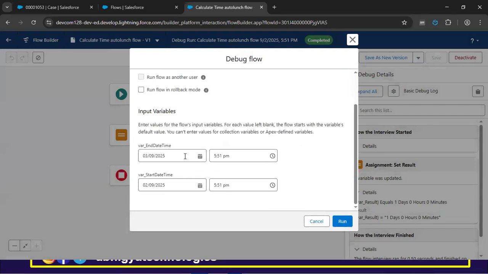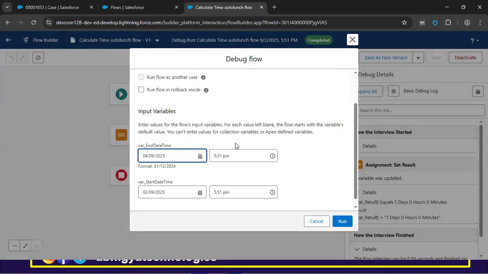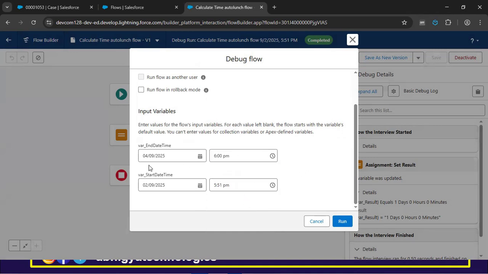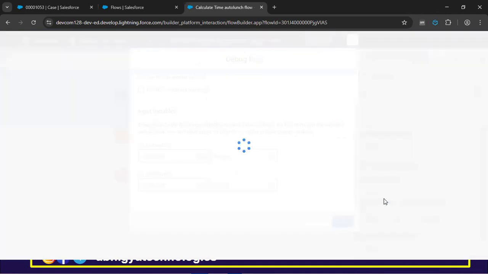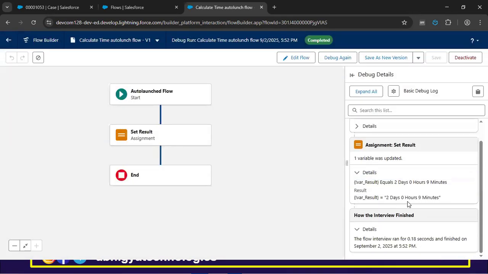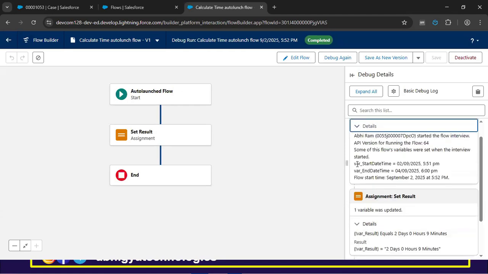Debugging again. So here I am going to give it by the 4. So here 6 p.m. Okay, let's run this. Let's see, the variable was updated, 2 days, 0 hours, 9 minutes is the difference. What we are given by the inputs, right? Start and end date details is the start date is the 51, right? And 69, now 9 minutes is the difference, right? 9 minutes. And 2 days, 0 hours.